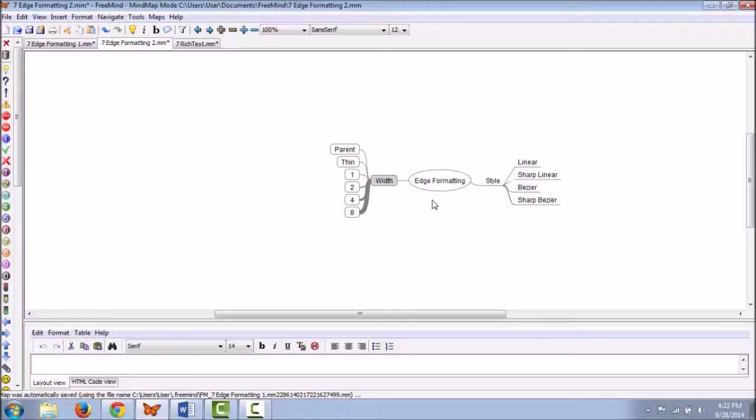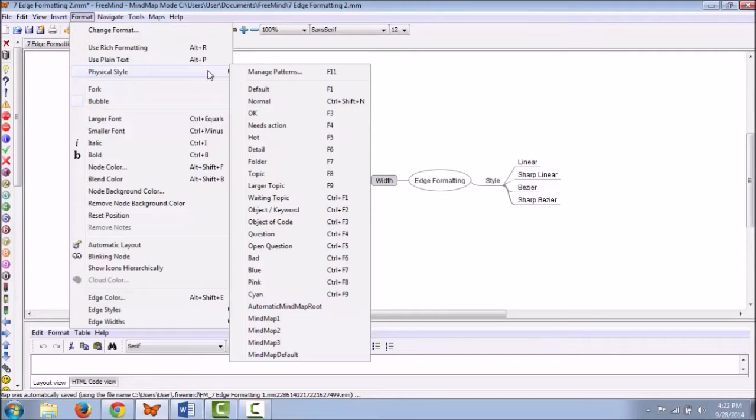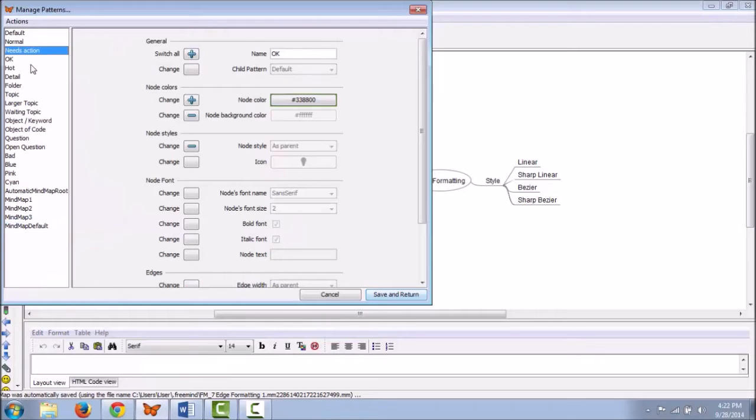now bubble style. Physical style can be used to change a number of attributes to one of a number of preset combinations. Selecting Manage Patterns allows you to browse what's available. If you enjoy coding, you can edit a selection to match your personal preference.